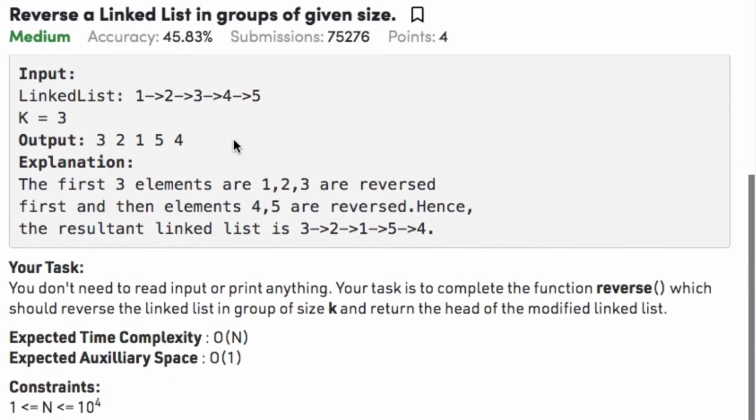Similarly, in example 2, the input linked list is 1, 2, 3, 4, 5, and the value of k is 3. So first we reverse 1 to 3, which will become 3 to 1, and then we have two elements remaining, which are less than 3. So we reverse these elements, which will be 5, 4. So our output linked list will be 3, 2, 1, 5, 4.